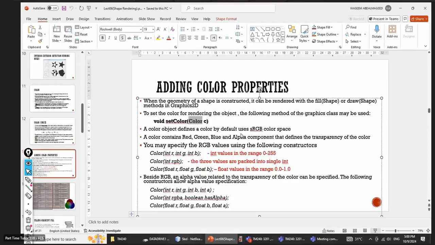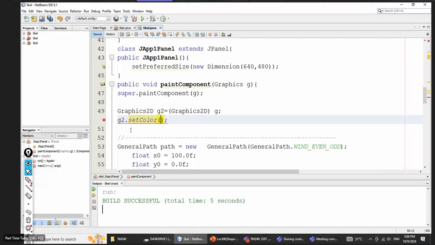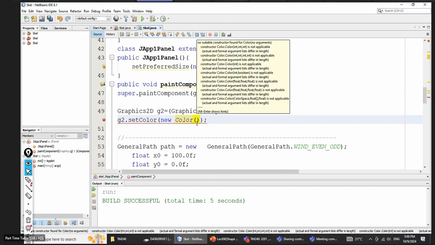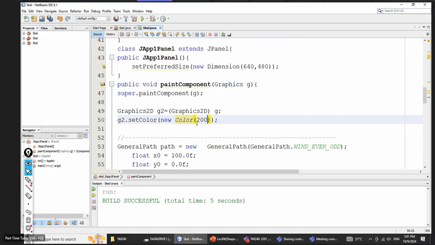Let's try this. Now, in the previous example, here we have G2, but set color. Now, let's create our own color. Let's create a new color. And then we have to give the values of this color. Here we have to give the red component as an integer, we have to give the green component, and we have to give the blue component. Now, for example, for the red, let's make it 200. For the green, let's make it 150. For the blue, let's make it 50.